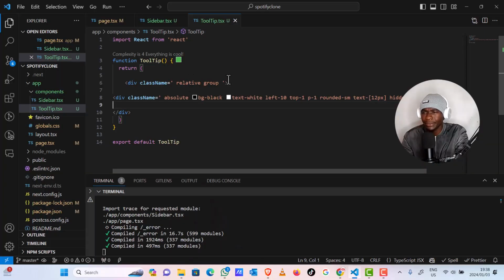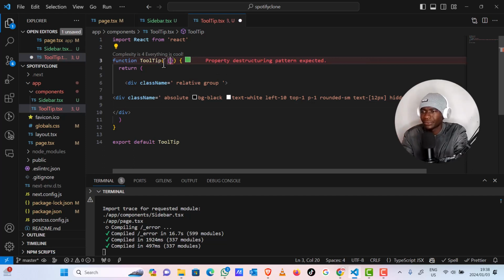Okay, let's be clever. Let's create this component in such a way that it receives children rather than receiving a title. That means you can render a child inside it. Let's do it that way. This is the tooltip, and it's going to accept children.